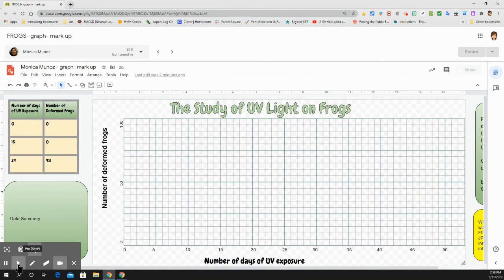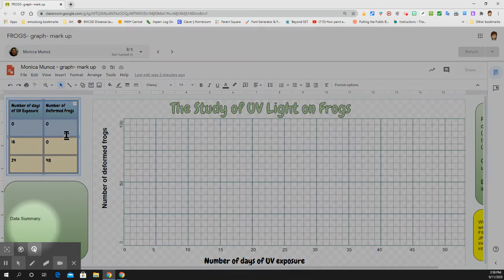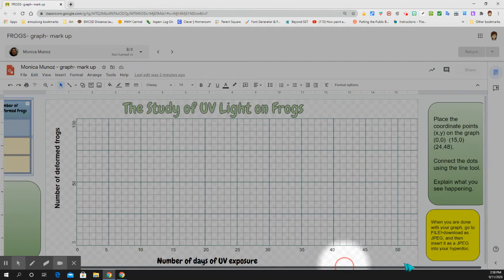So we have our data table right over here. You can see it over here. So we're going to be plotting 0, 0, 15 on the x, 0 on the y, and then 24 on the x, 48 on the y. Okay, and when we look over here, our directions say place the coordinate points x, y on the graph. And our 0, 0 came off of our data table, 15, 0, and 24, 48.